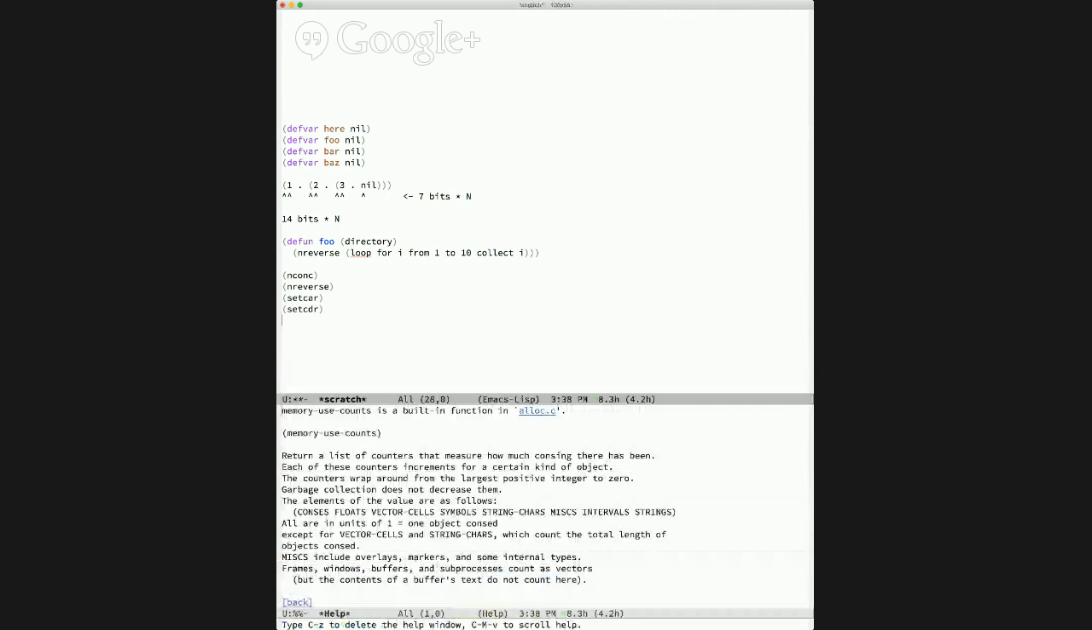So that's just something to be aware of, and unfortunately, if you look for memory counts on EmacsWiki, there is a module that tries to make it easier to show you what's going on. There is a function called memory-use-counts that will give you this unhelpful list of numbers, and if I look at the documentation for memory-use-counts, I can figure out what those numbers are for.